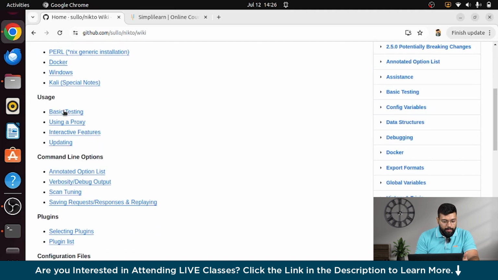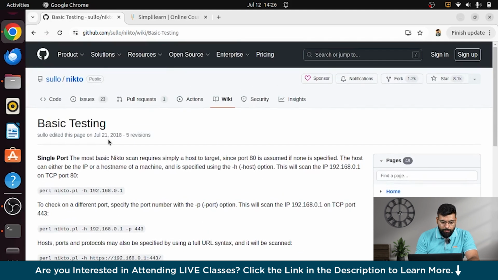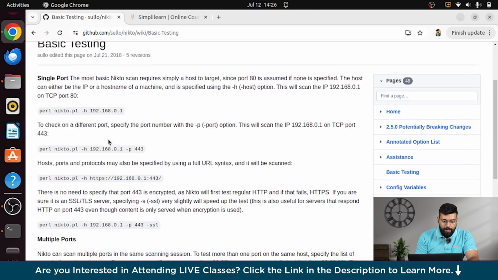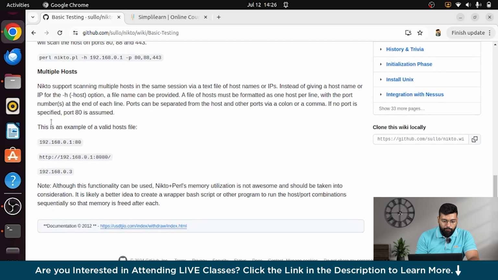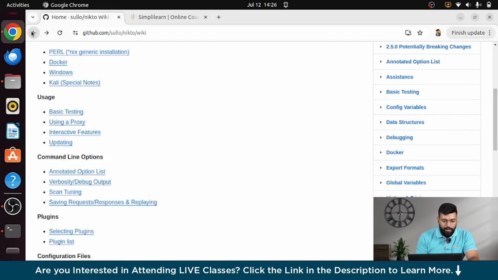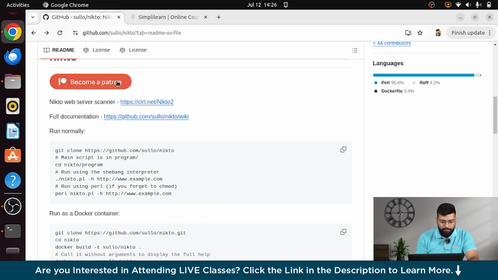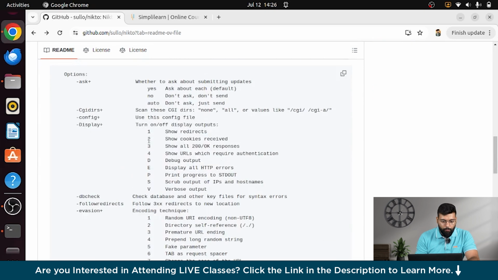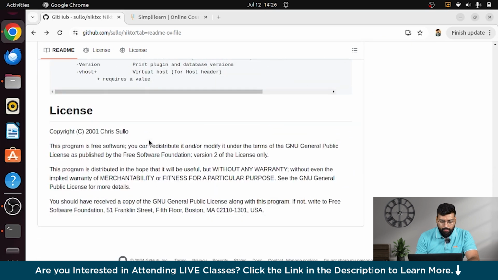And if you want to see the usage, that would be if you want to use it for basic testing purposes, you can have a look here. You can use the commands. And if you want to scan multiple hosts, you could do that too. And if we go back, this is the whole documentation. You can have a look at it, and here are most probably all the usages. You could have a look.